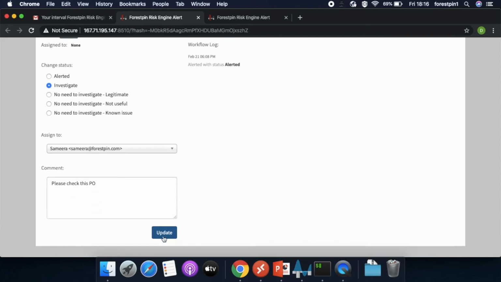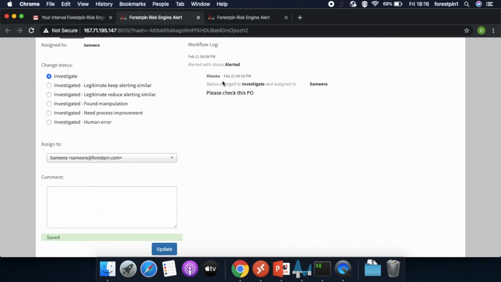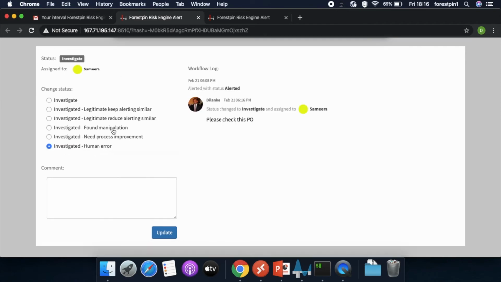Once you decide on your course of action, there is a workflow in place for you to assign and track all action taken on the alert. We have a machine learning algorithm implemented on the statuses of the alerts. For example, if the user marks an alert as not useful or reduce alerting me, Forestpin will automatically reduce the number of similar alerts sent out over time.